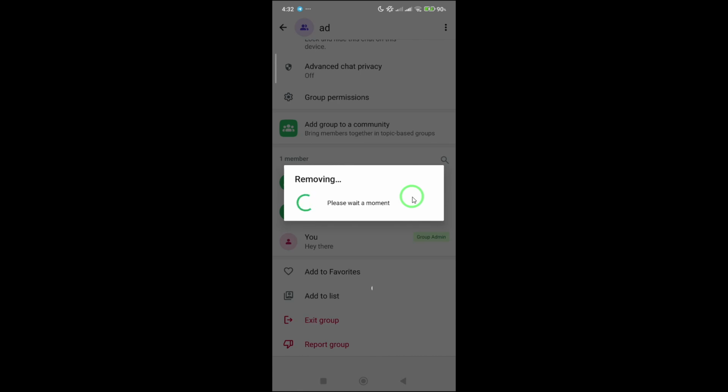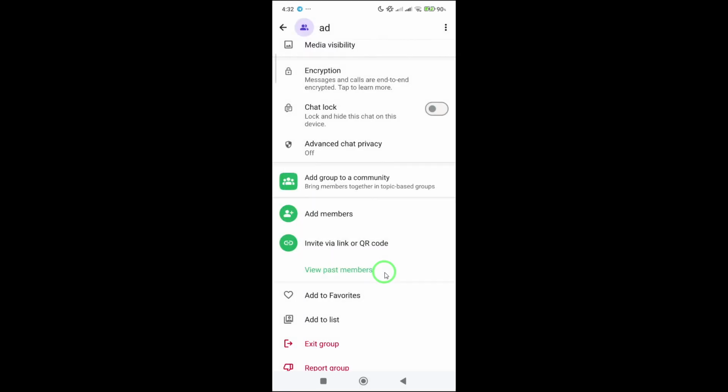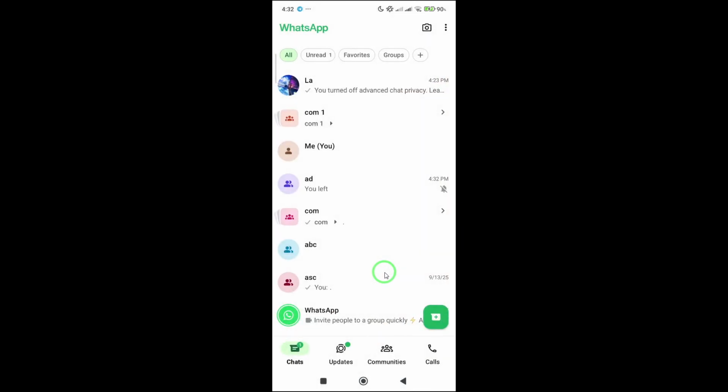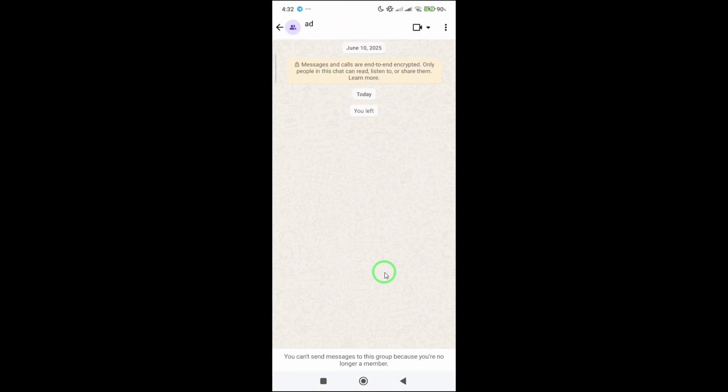Finally, you'll notice a new option appear right in the same spot. Delete group. Tap on it and confirm your choice. At this point, the group will be permanently deleted from your WhatsApp, and it will no longer exist for anyone else. And that's it. You've successfully deleted a WhatsApp group in just a few simple steps.